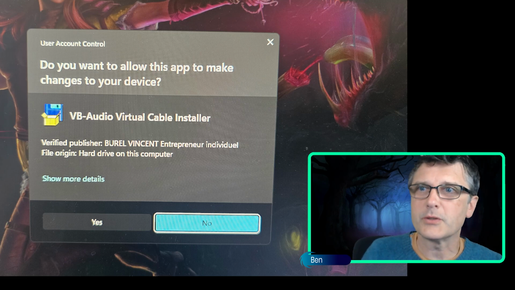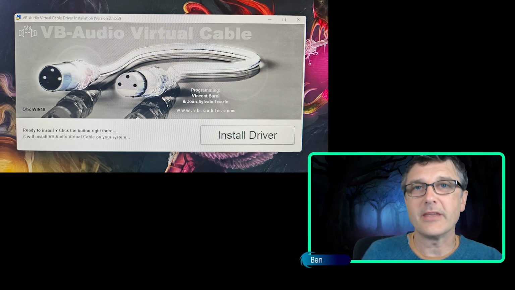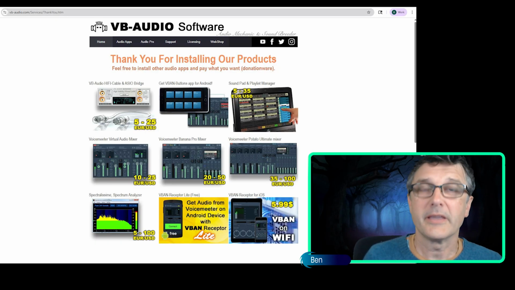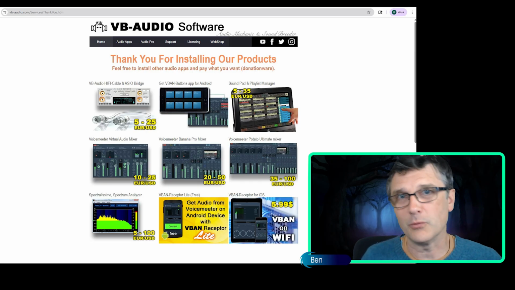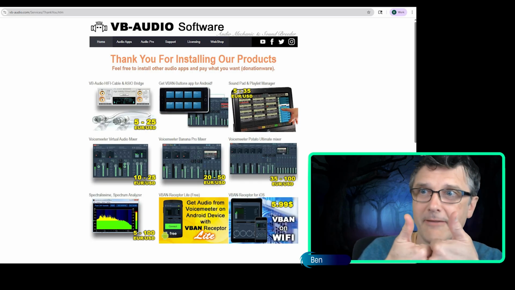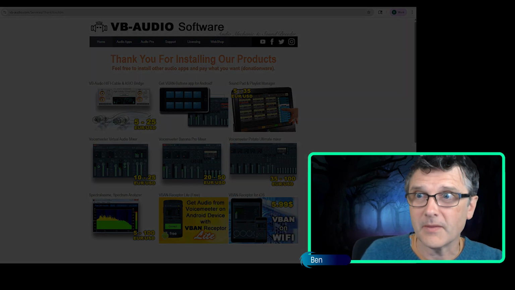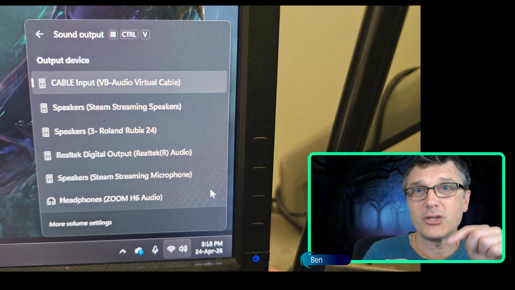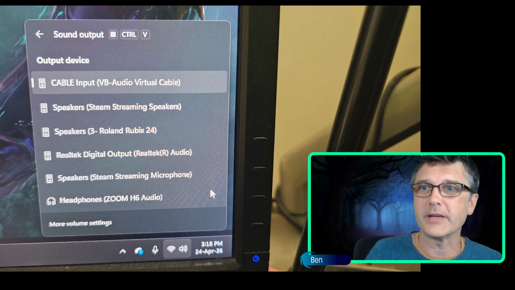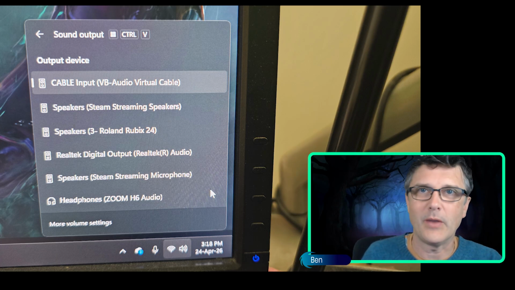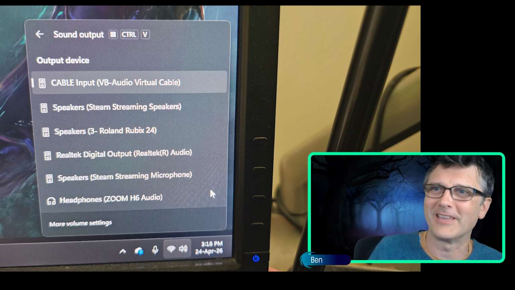Give Windows permission to run the install and then click install driver. Get rid of the thank you page, though actually I'd encourage you to make a donation if you want to support this highly useful thing. Restart your system and note the default audio driver of your system might change to this new audio object, so you might need to change that back if you ever want to hear anything on your computer ever again.